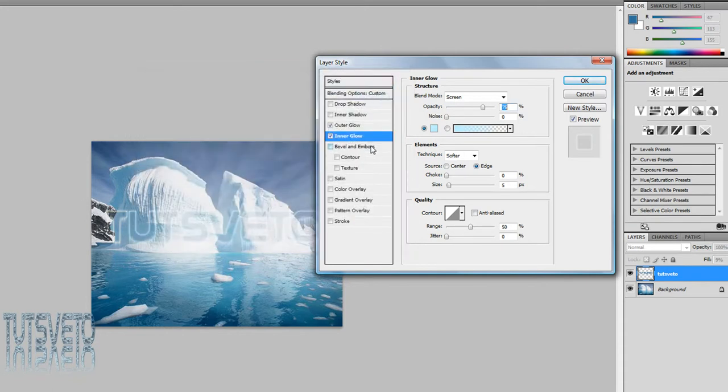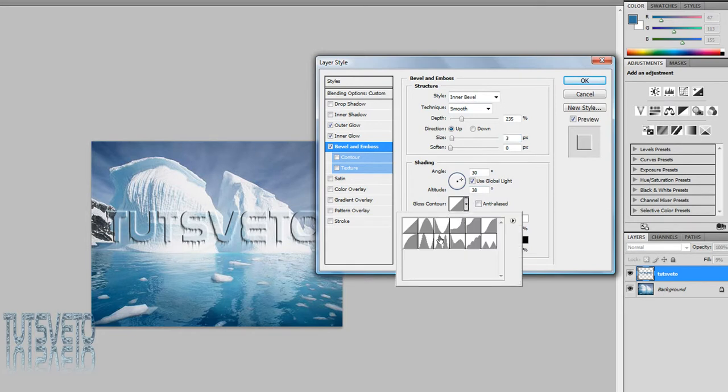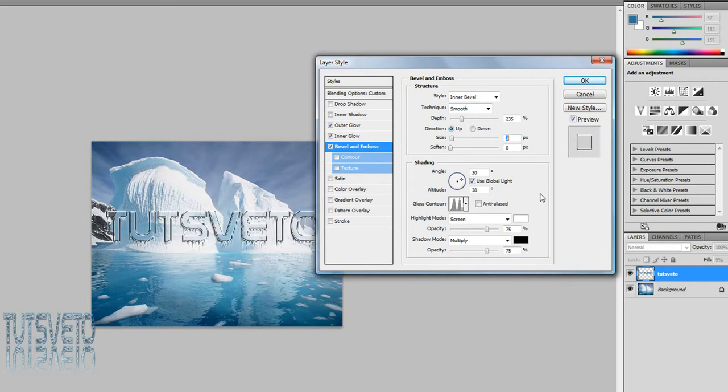Now that you have that, you go to Bevel and Emboss. You can increase the depth to about 250 or 230. Decrease the size to about 4 or 3. Change the angle to 30 and the altitude to 38. Change the gloss contour to ring level, this one right here.